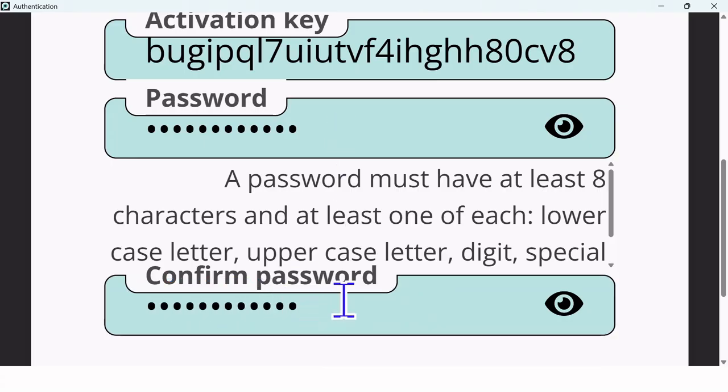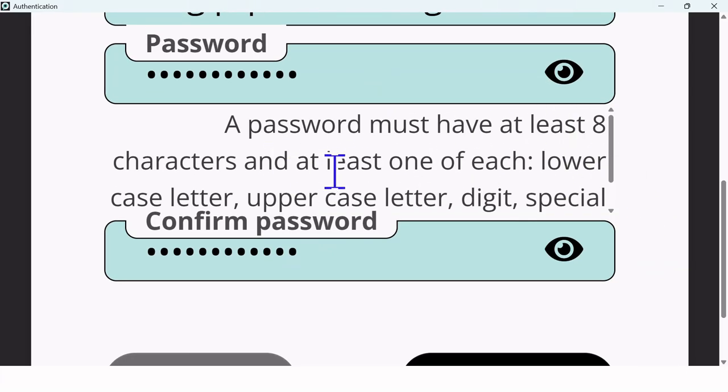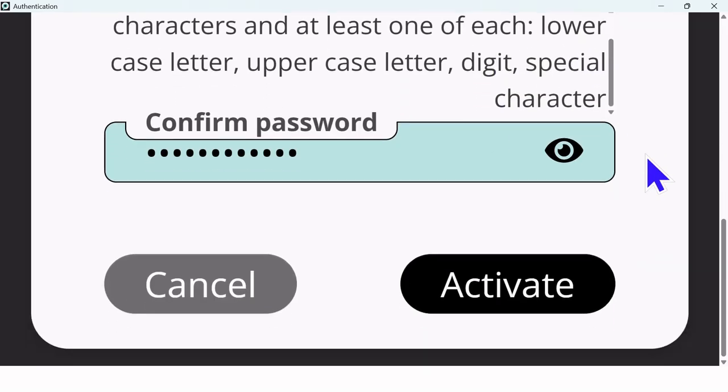Once I've entered it correctly in both boxes and they match, again, pay special attention here. They must have an upper and lower case, a number or digit, and a special character like an exclamation point. I can scroll to the bottom. My activate button to the right will become active, and I can click on that to complete the activation process. And this will kick me right into the remainder of the installer, which we will cover in just a few moments here.